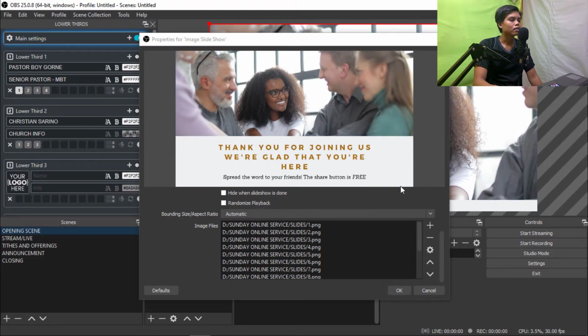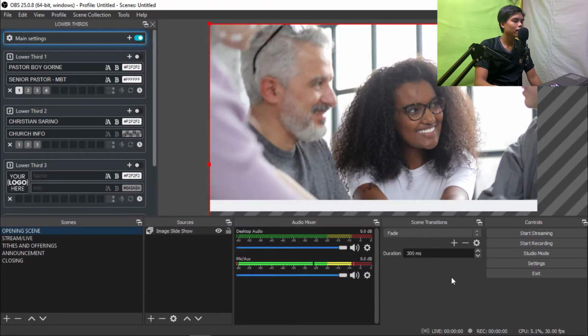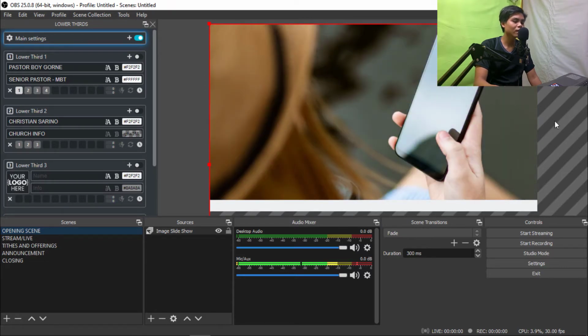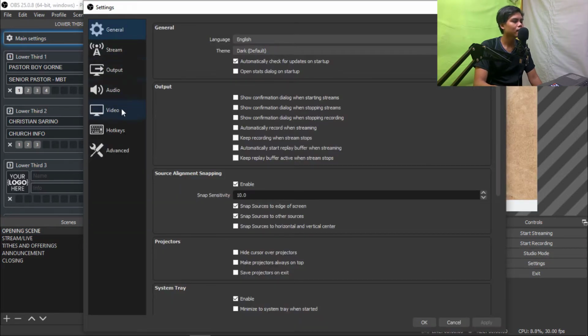See, look, that's how it works. So you press OK, and then there it is. It depends on your file. If your file is bigger than your aspect ratio, of course it's going to be big like this. My files are 1080p size, but the canvas is on 720p. You can change that in settings and then video.